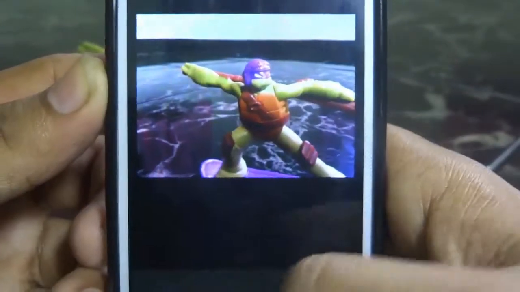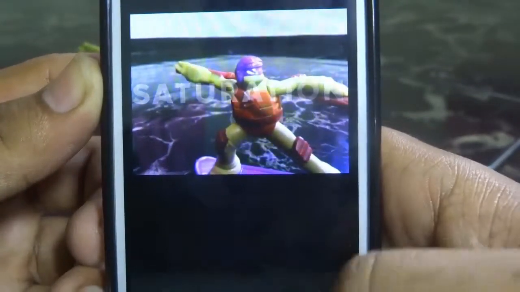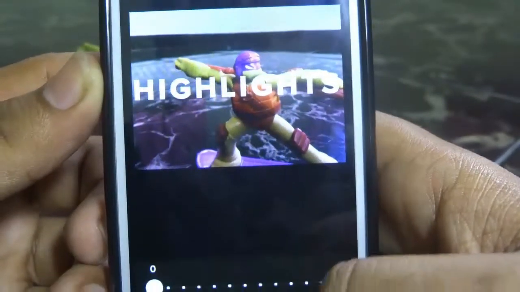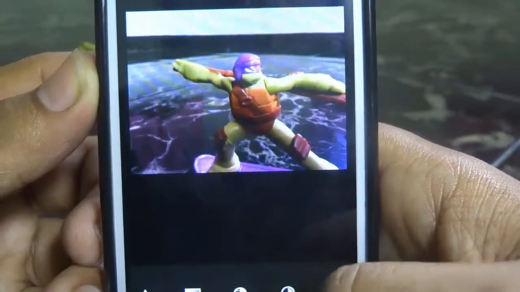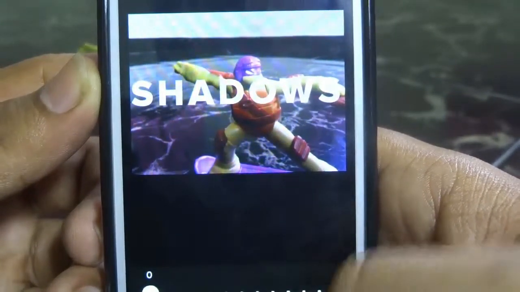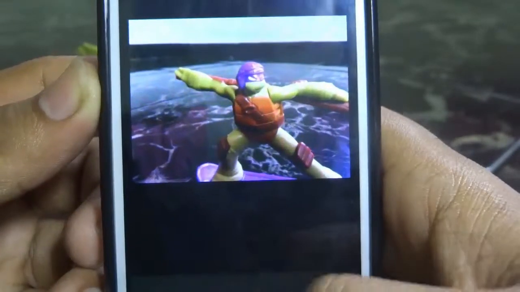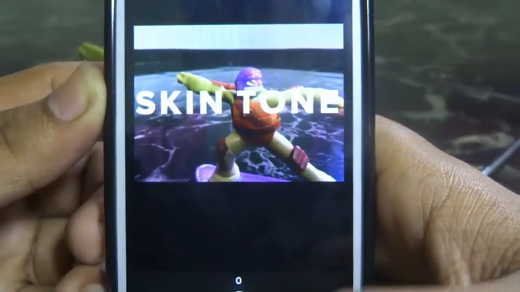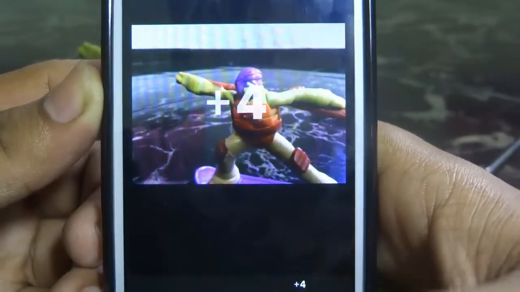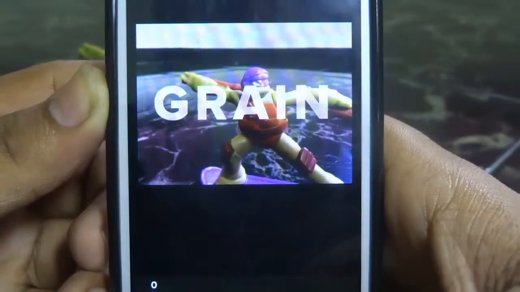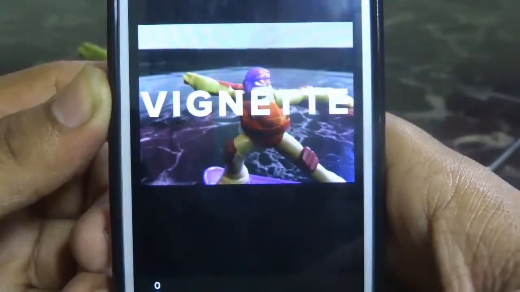It really helps at times. Okay, we have saturation, we have the contrast, we have the highlights, we can set the shadows, we can set the temperature, we can set the tint, even we can set the skin tone. So it's really helpful. We can add grain or noise to the image.